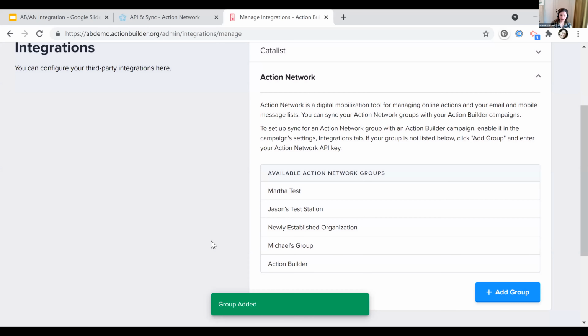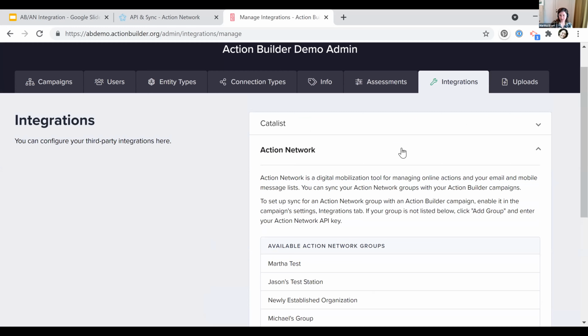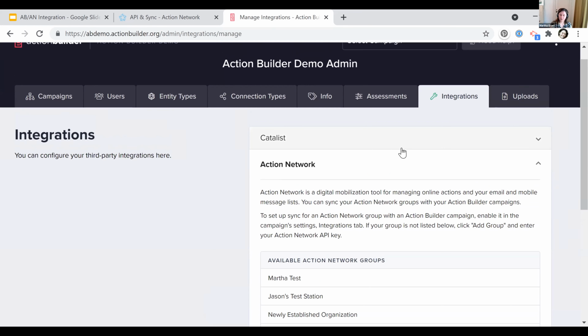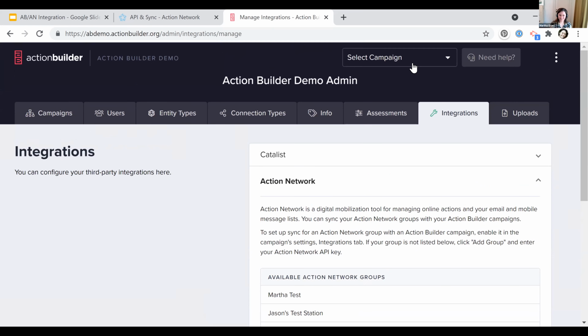One note, you can have tons of Action Network groups. Maybe you're a distributed organization with lots of different chapters around the country. Well, that's totally awesome and totally fine. You can put all of those groups here in your Action Builder integrations tab and make them available to your local campaigns on the ground. You can have as many groups linked to your Action Builder organization as you want.